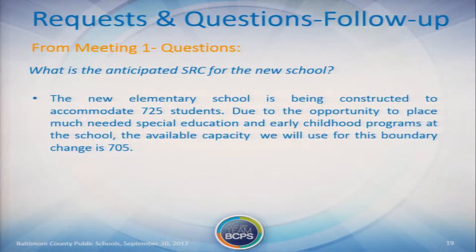What is this anticipated state-rated capacity for the new school? This new elementary school is being constructed to accommodate 725 students, but there's an opportunity to place much-needed special education programs in the area, which reduces the available capacity to 705 for students based on the K-5 counts and what you're working on as a committee. That allows space at the school to accommodate special programs and things like that. So 705 is really the target number for you as a committee when we're working with options.